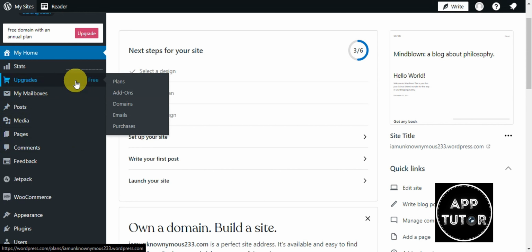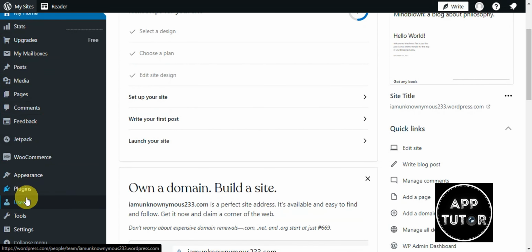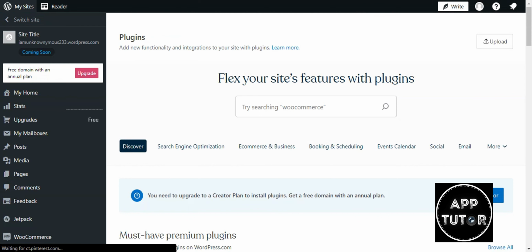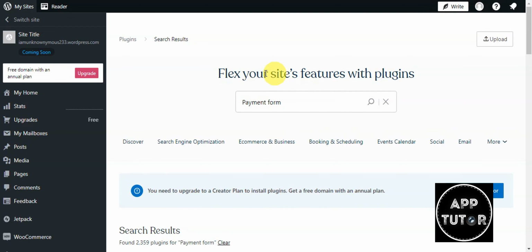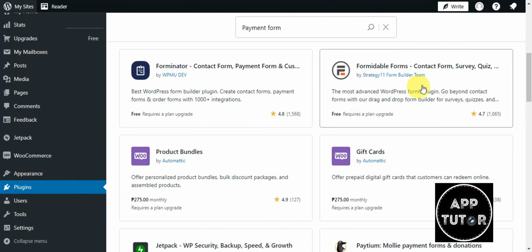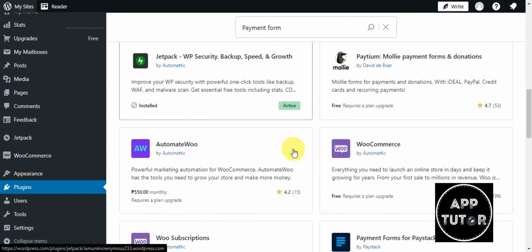And for you to be able to add in a payment form, we need to head onto plugins for that. So you have to click onto plugins, and then we'll have to search for a specific plugin in here that we could use to add in a field for the payment form. You could just simply search payment form onto the search bar. And right after searching that, in the search results, you should be able to see the different things in here that you could use as a payment form.